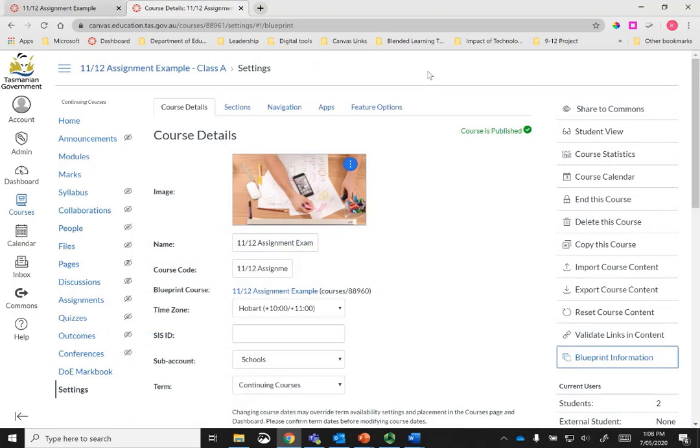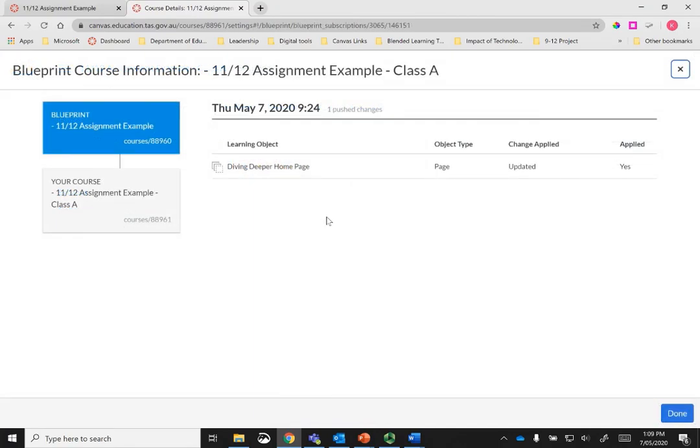From within a destination course or an associated course, you can still view the sync history for that course. If you navigate to the Settings menu from the Course Navigation and click on Blueprint Information on the right, you will see if there's been any changes made to your course, the date and time, how many changes were made, and the learning object that's been applied. In this case, a home page was updated and it was applied to my course.